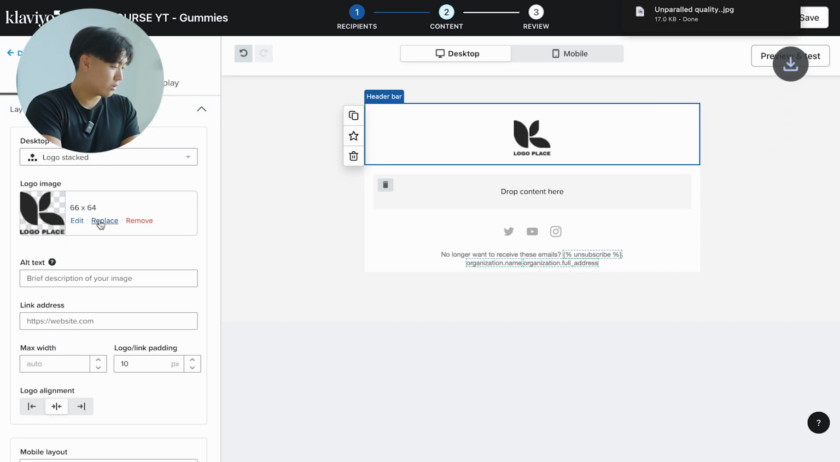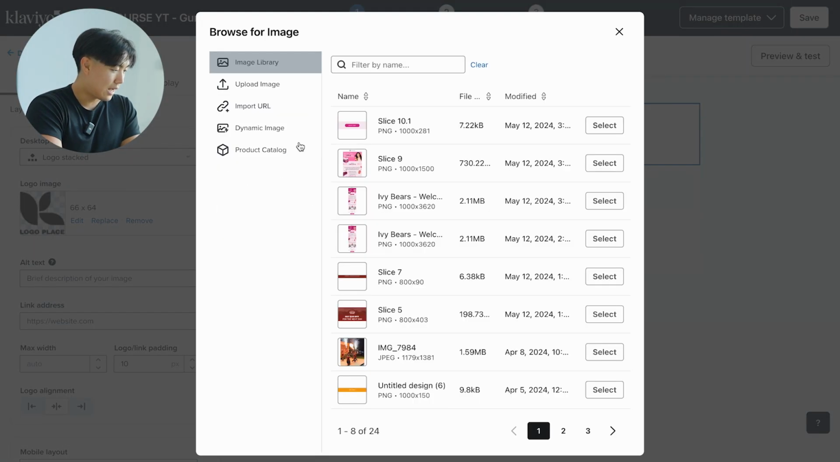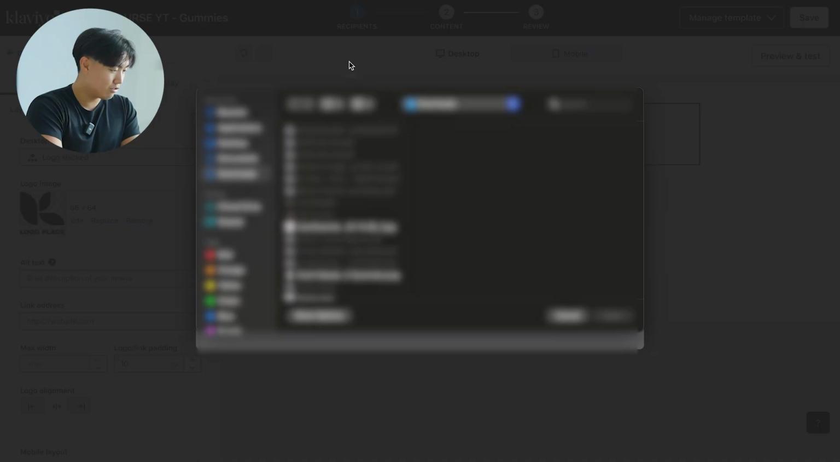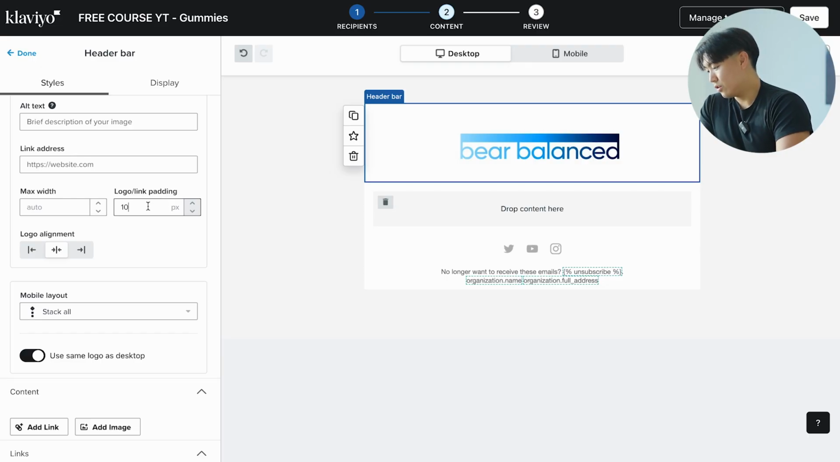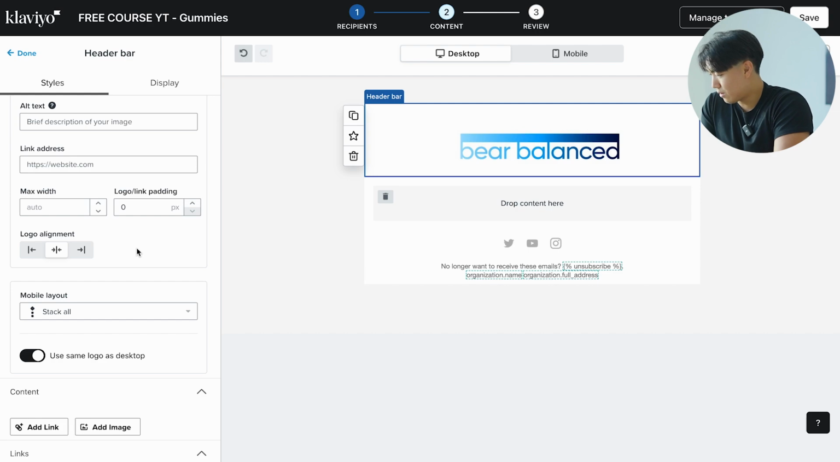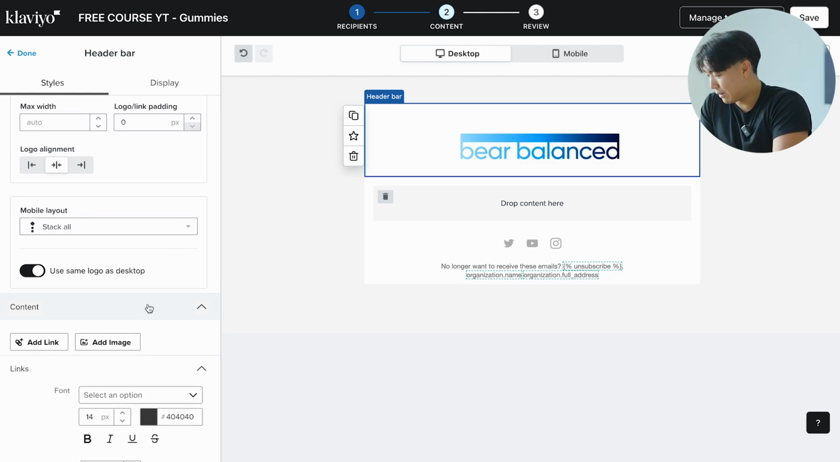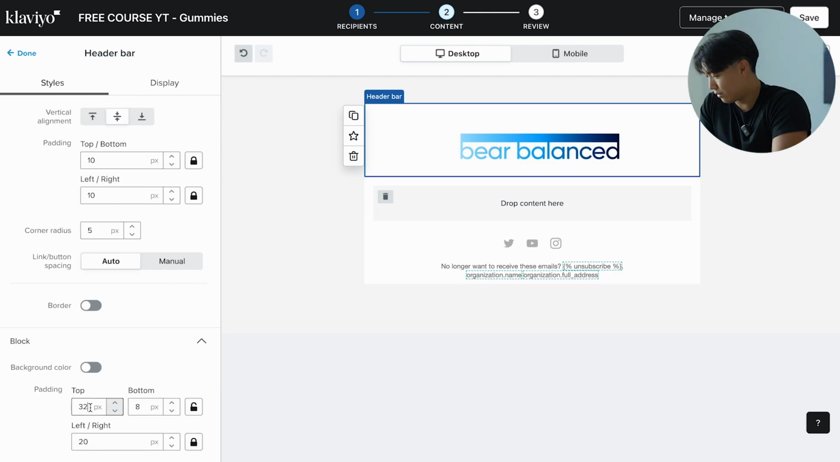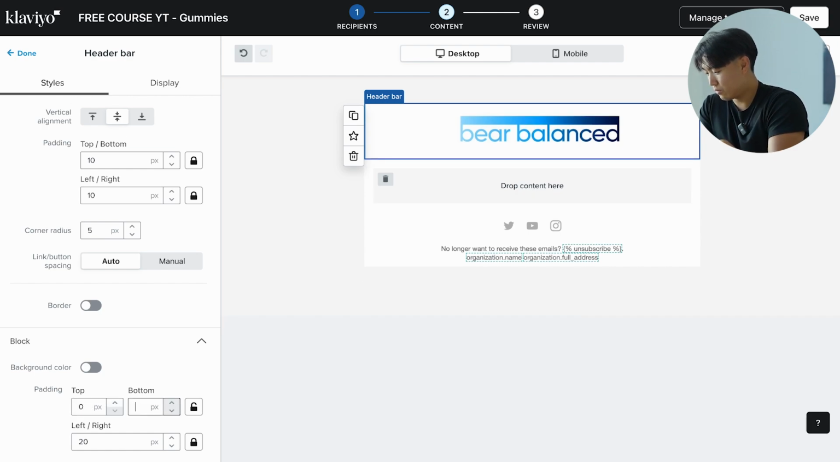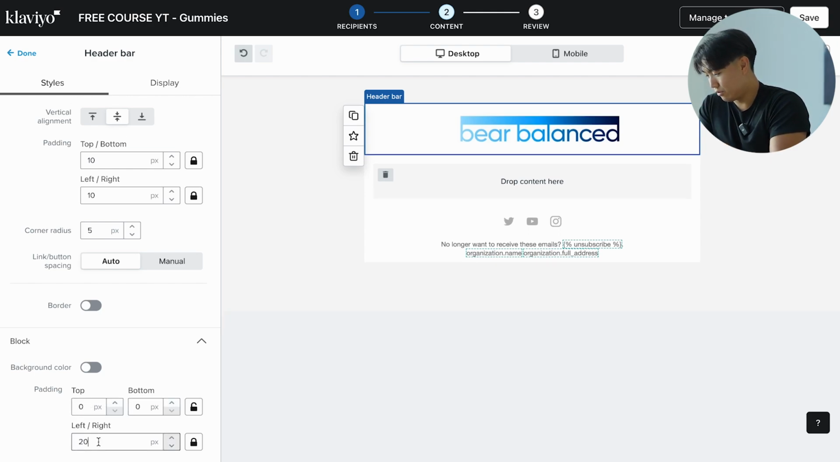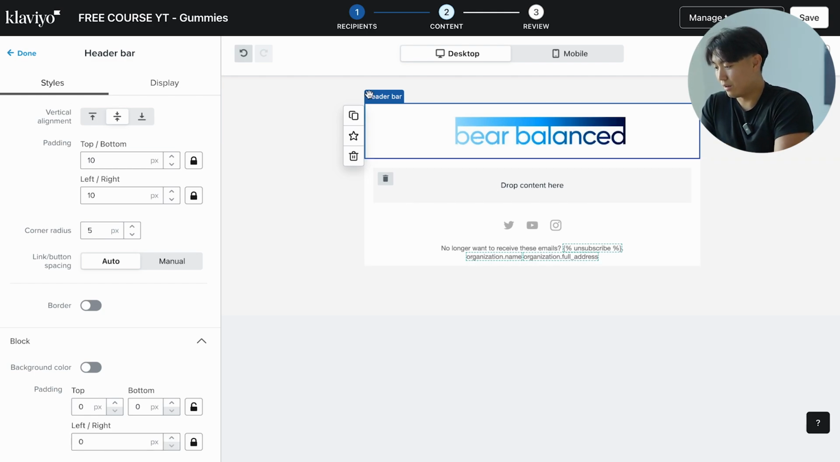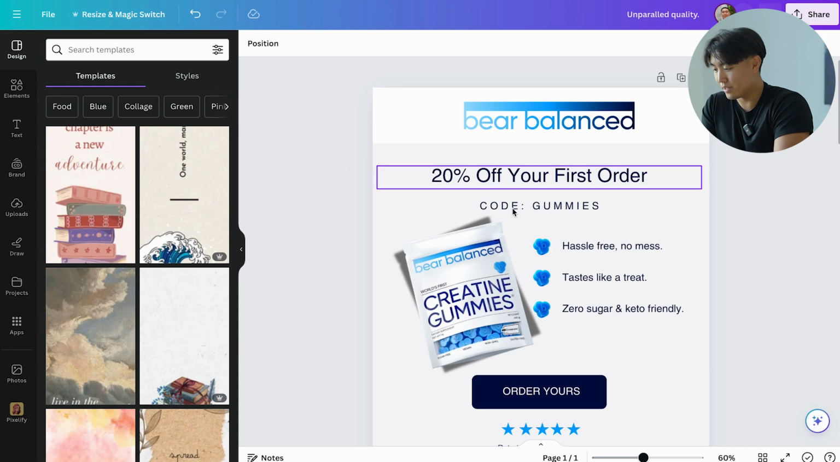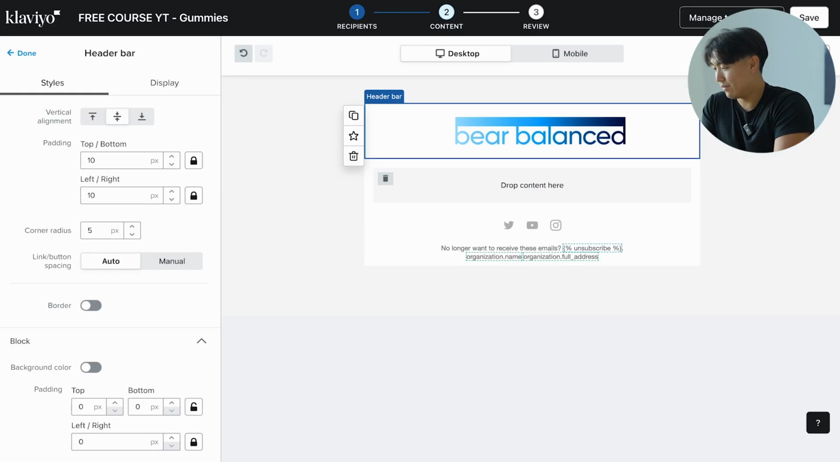Once it's exported, you're gonna go ahead and just hit replace on this, and you're gonna upload the image. So once this is added, you wanna make sure the logo link and padding is set to 0. Just gonna set this to 0, because you see there's so much blank space, right? So you're gonna scroll all the way down to the bottom, remove the top padding, remove the bottom padding, and remove the left and the right padding as well. Boom, there you go. So now you can see it looks a lot more similar to what we have on the actual design itself within Canva, right?